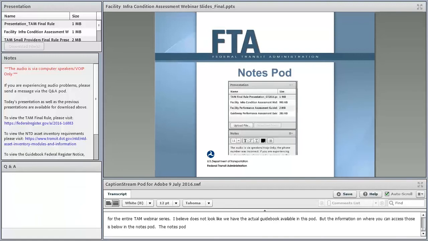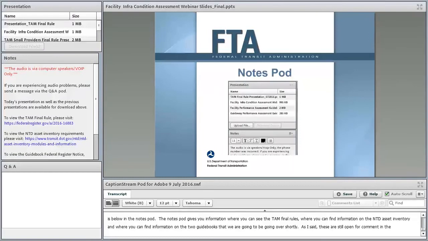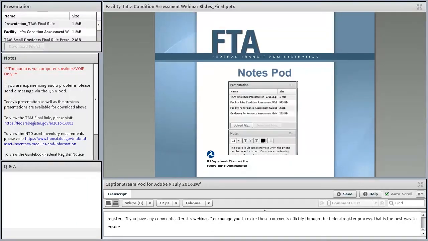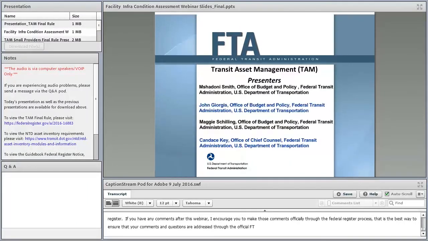The notes pod gives you information where you can see the TAM Final Rule, where you can find information on the NTD asset inventory, and where you can find information on the two guidebooks that we're going to be going over shortly. As I said, these are still open for comment in the Federal Register. If you have any comments after this webinar, I encourage you to make those comments officially through the Federal Register process. That's the best way to ensure that your comments and questions are addressed through the official FTA channels.